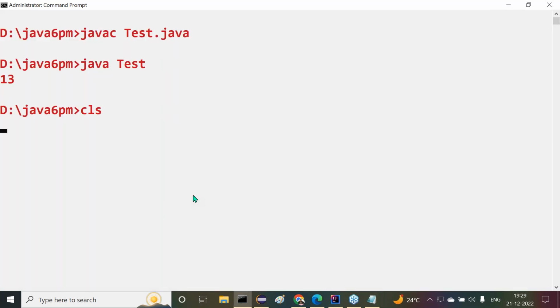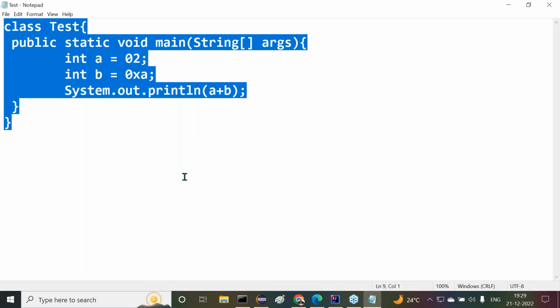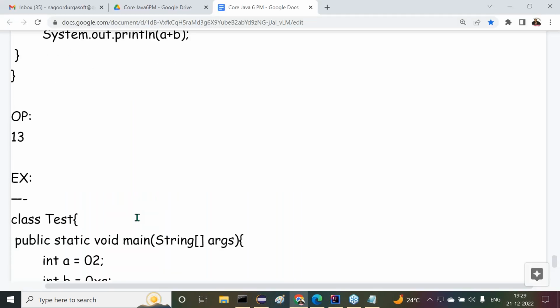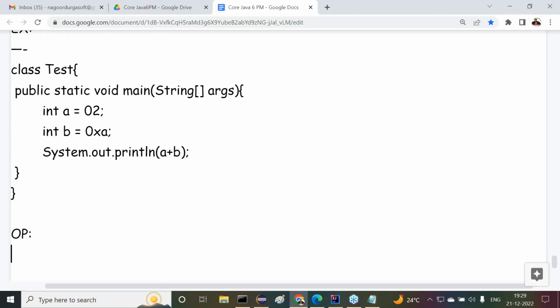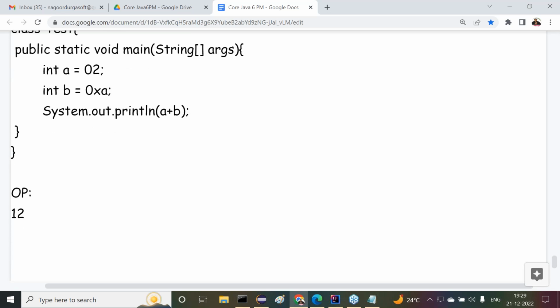12 only. Right, nice. javac Test.java. Compiled successfully. Now see this, java Test. 12. 12 is the answer. Right, sir. Now this is clear-cut information that I have given. Output is 12 we are getting. So that's all, guys. Now this is the total awareness on number systems, which we understood.